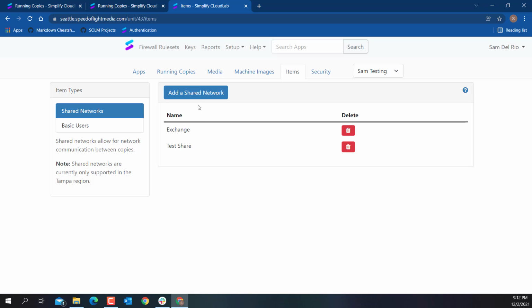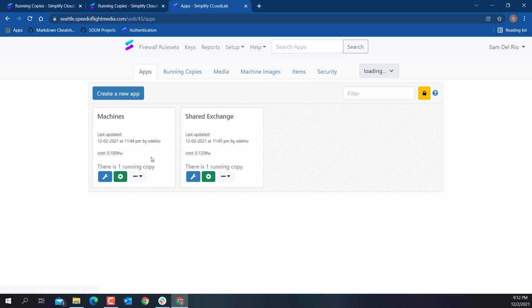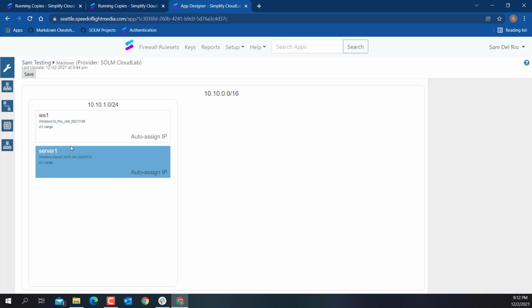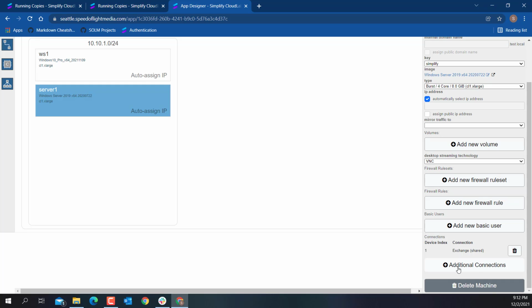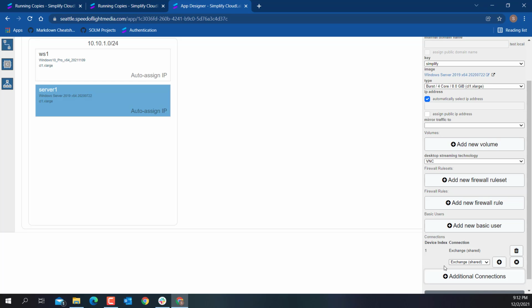Now that I've created the name of the shared network, I now need to add this in the apps that I'm looking to share. I'm going to add it under the connection setting of additional connections. I hit the additional connections and I can hit the drop down. As you can see here, I already have one selected, but if I needed to add additional connections to allow it to connect to another machine, I can do so.